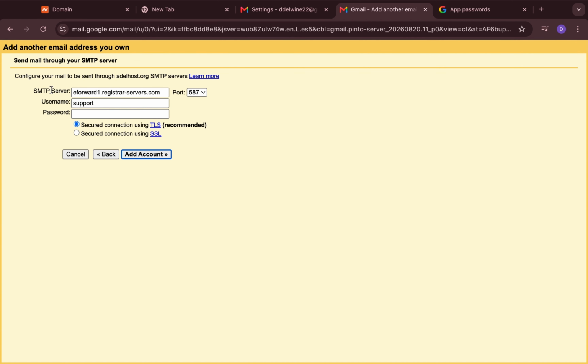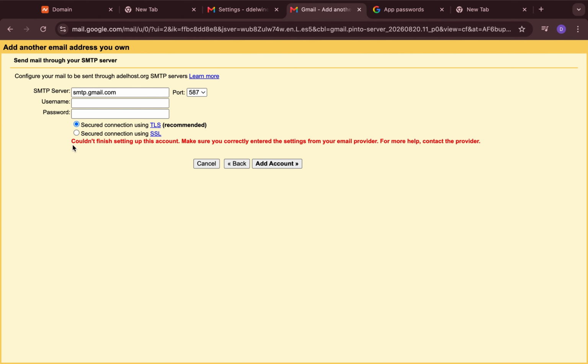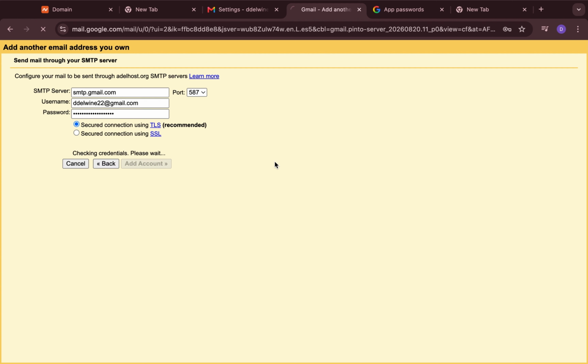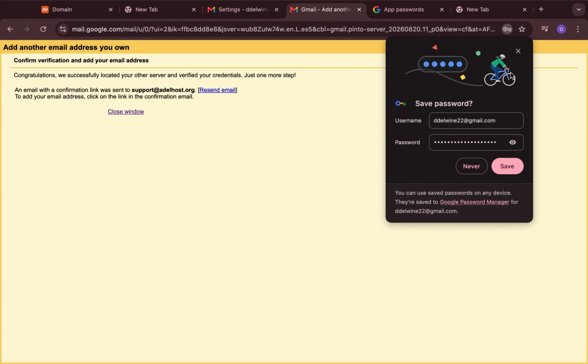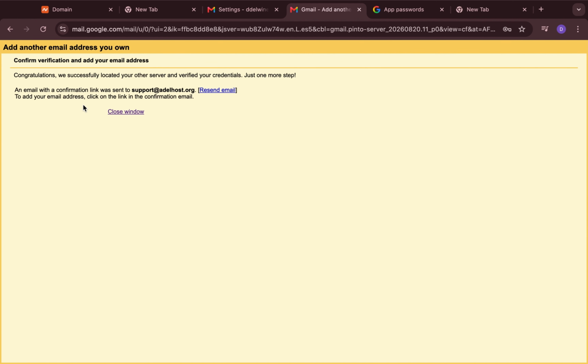And now you will need to enter your SMTP server username and that of the password. This password is the password you copied from the Google app password. All right, so on the next page, we want to enter our SMTP server, which is smtp.gmail.com. Now for your username, enter your email, and then right here on the password side, we want to paste in the app password we generated and go ahead and click on add account. And yes, we have successfully added this confirmation.